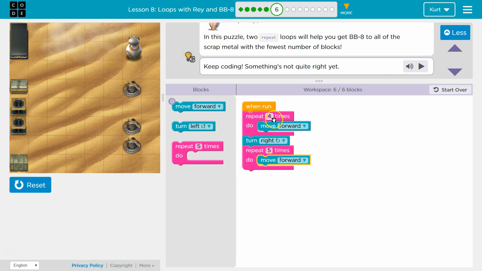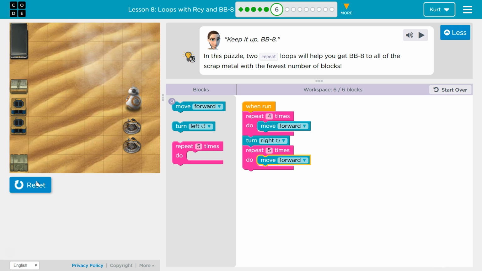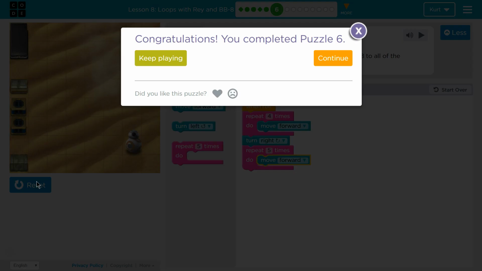Let's test it out. So what should happen, I'm using 2 repeats, kind of fancy. I'll move forward 4 times, because 1, 2, 3, 4, it loops through that. Then it drops below it, I'll turn right, and then move forward 5 more times. Let's see. Looking good. Ta-da! We did it. Let's keep going.